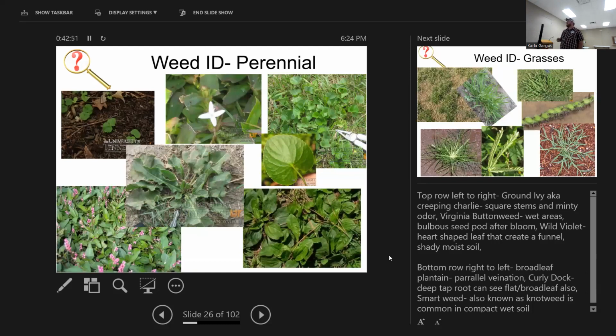All right, moving on to some perennial weeds here. It's actually ground ivy, also known as creeping Charlie. And then this one right here is Virginia buttonweed. See, the picture really does look like Star of Bethlehem, but this is Virginia buttonweed. And the big difference is this is going to be found in wet, compact soil areas.